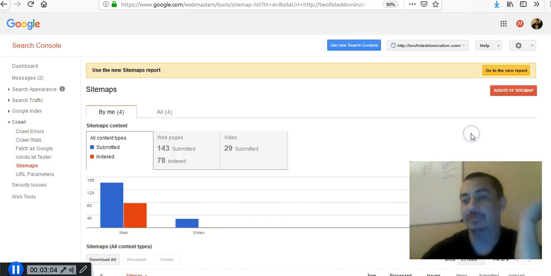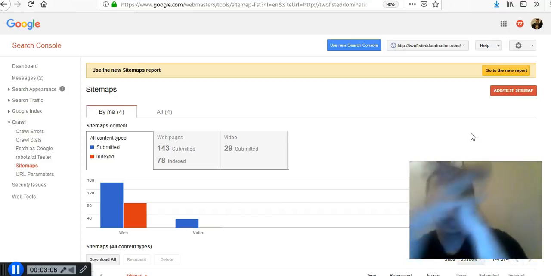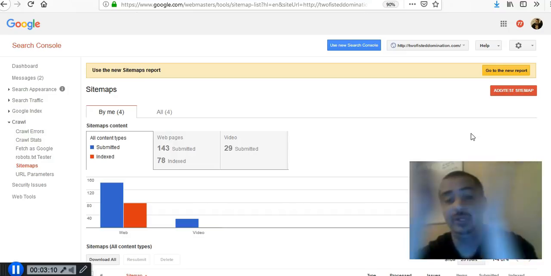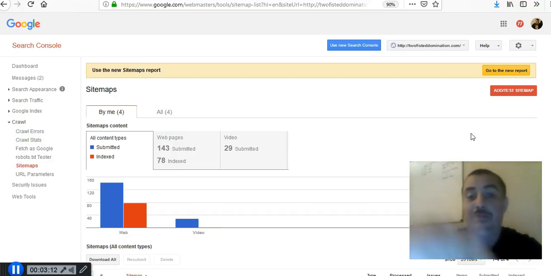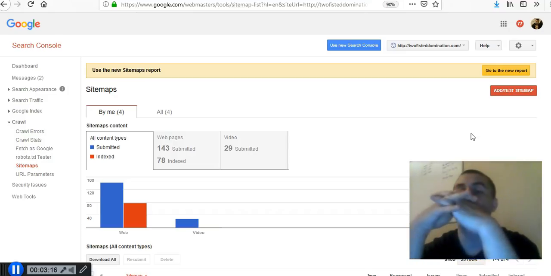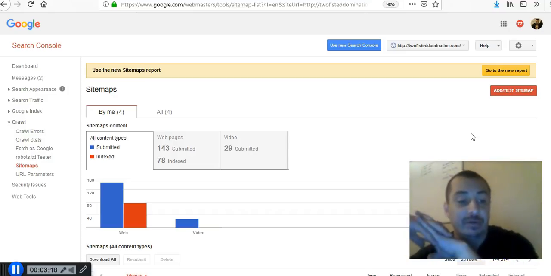However many sitemaps you have, submit all of them. Not everything will be indexed, not all your videos will be indexed. So I have a plugin for my video index, obviously. But other than that, this is pretty much it.